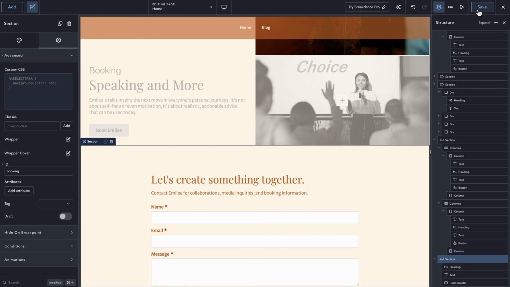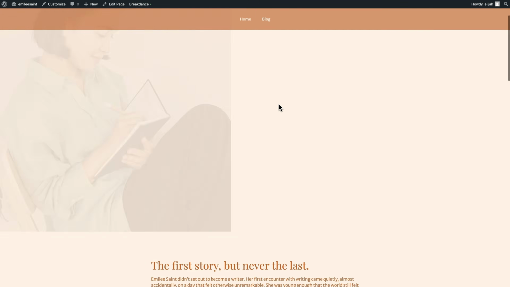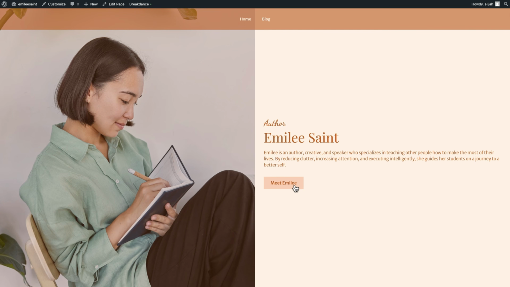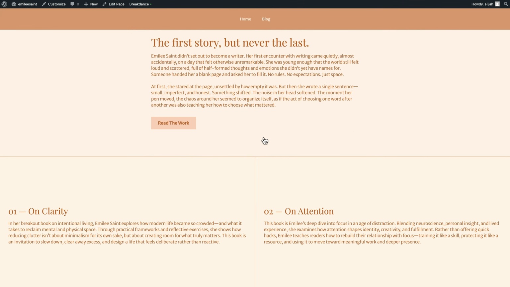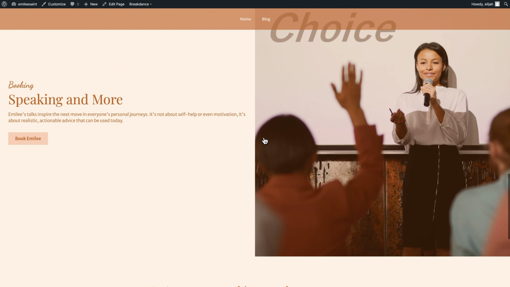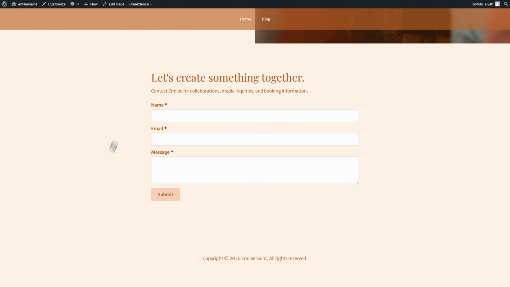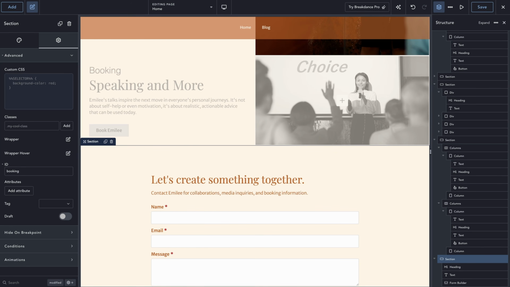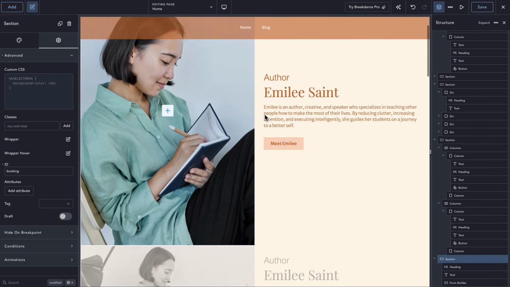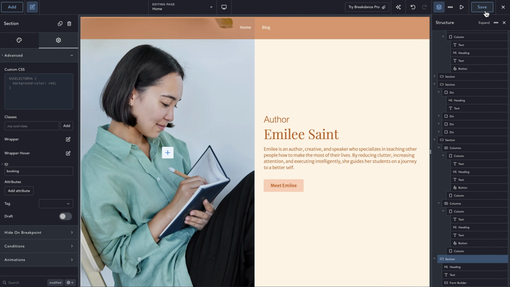Now let's save, jump up to the front end. And if we click Meet Emily, it scrolls us down to this section. If we click Book Emily, it scrolls us down to our contact form. Perfect. The next thing we need to do is set up our blog page. And we're going to do that via a template as well.